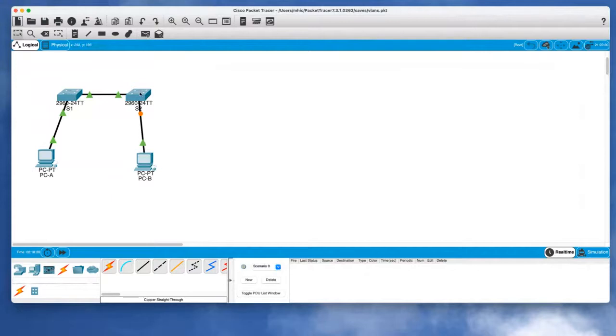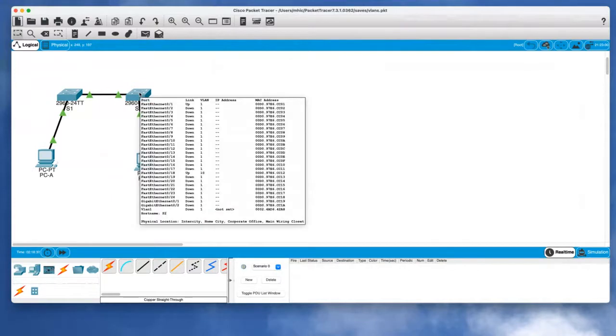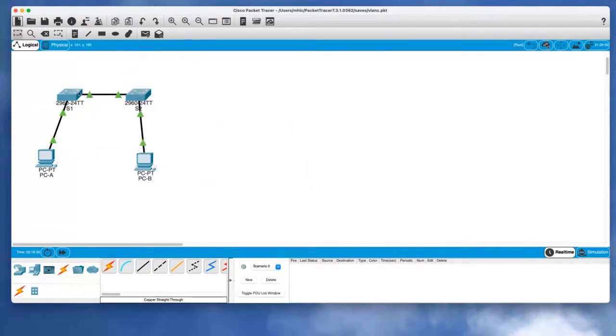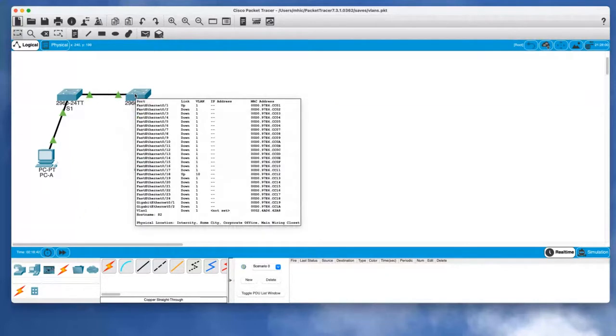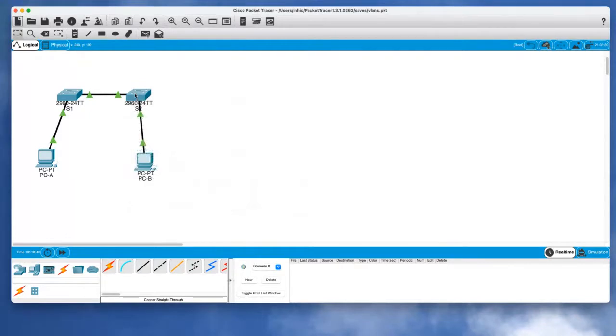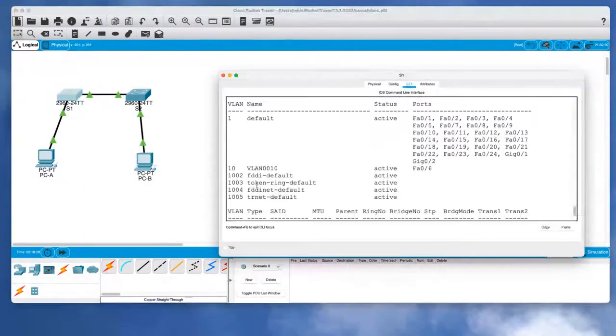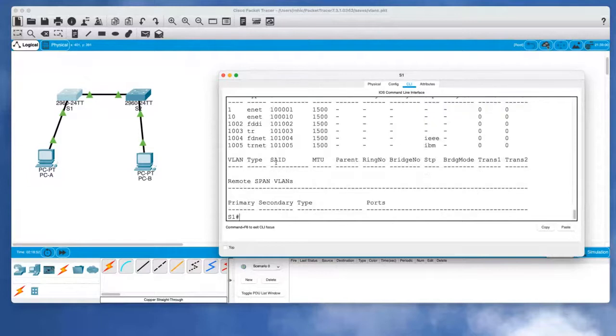I'll go back here. That port 1 between switch A and switch B, it's up and up, but it's still only assigned to VLAN 1. The two PCs are in VLAN 10. The only communication between the switches that's possible at this moment is VLAN 1 traffic. What should I do to those two ports so that they can be trunking and carry all the information back and forth? Maybe that'll fix the problem.